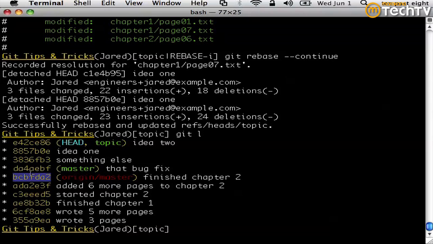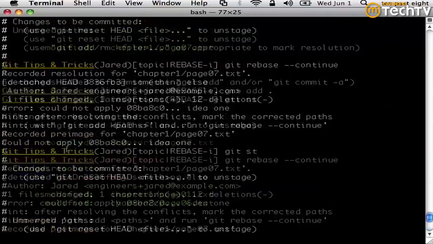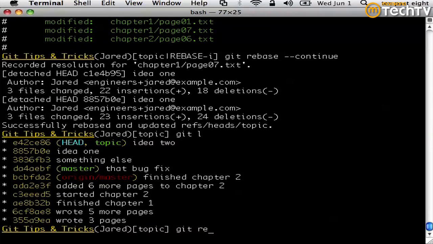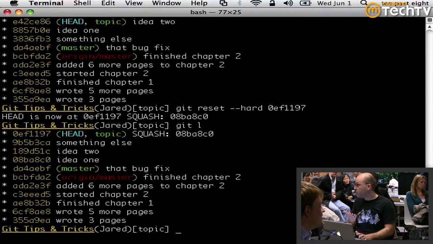So if you made this mistake and you did a rebase and you're like, oh no, I screwed it up and I want to go back, you can just go back to the SHA where you were before, your previous head, and do git reset --hard, and now you're back to where you were before.